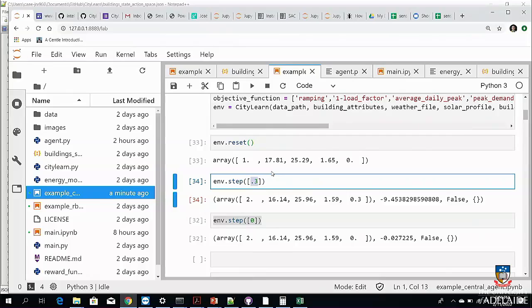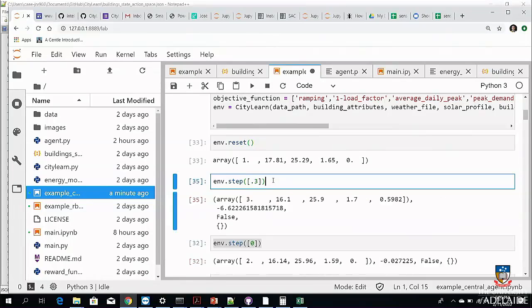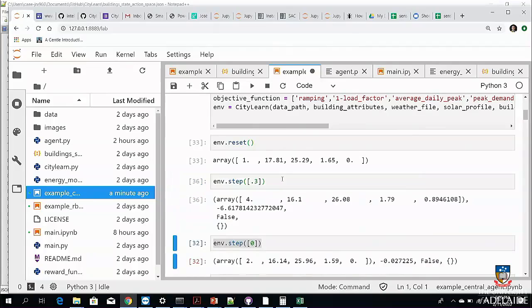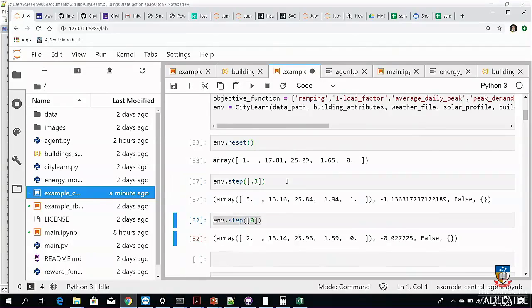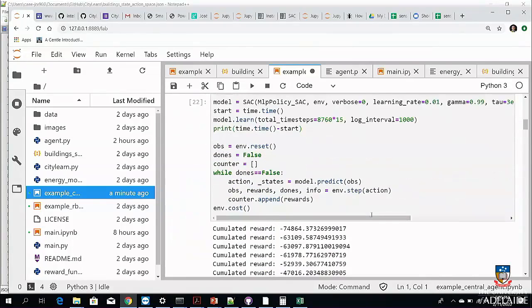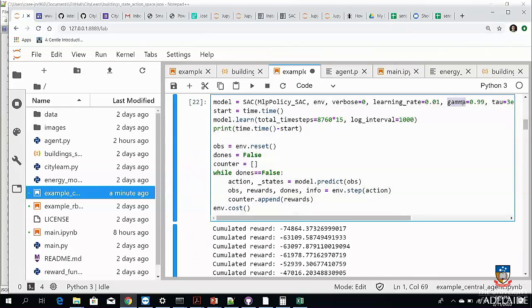Because maybe it's more efficient to store energy at 2 a.m. than to do it like at 3 p.m. Yeah, for example, let's take more actions. Let's store more, and then a bit more. So where's the discount factor set? We didn't check that. Yeah, so the discount factor, the gamma, is already 0.99, you don't need to modify that.